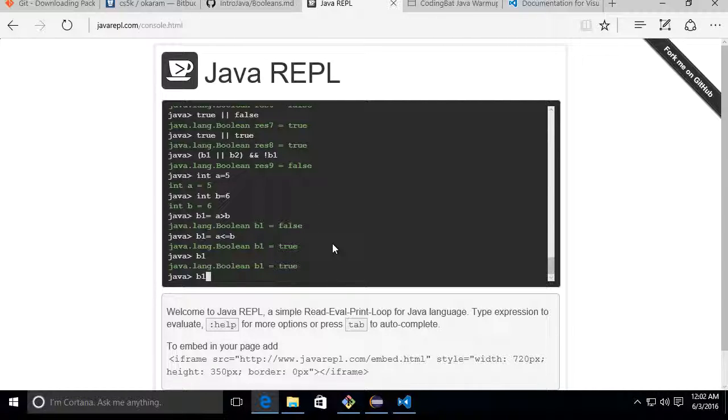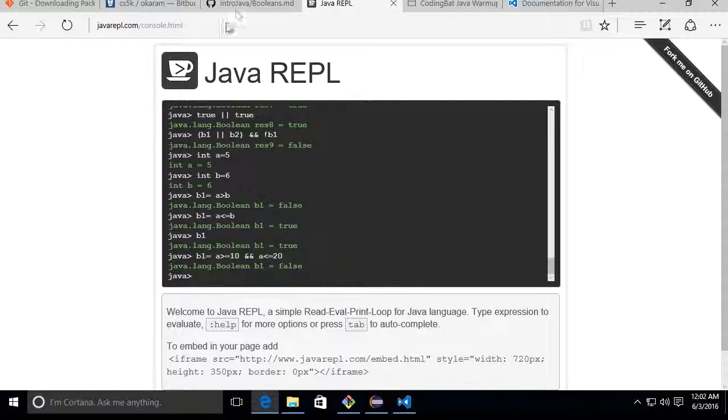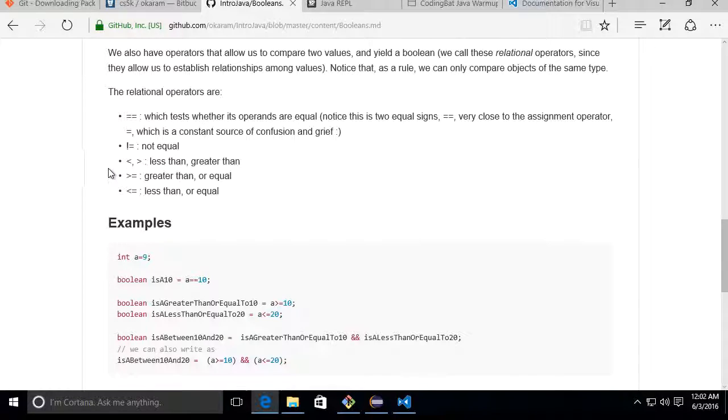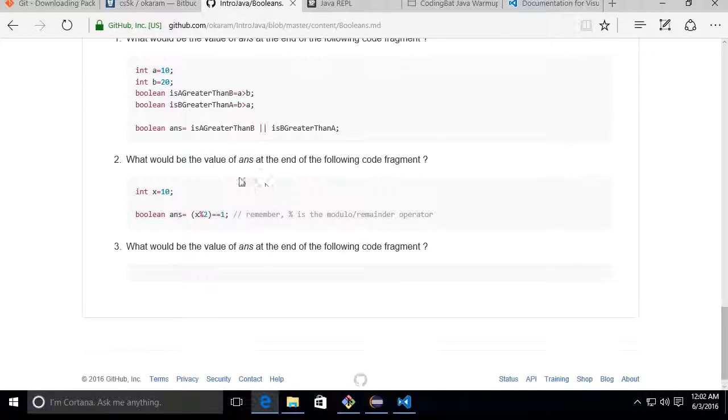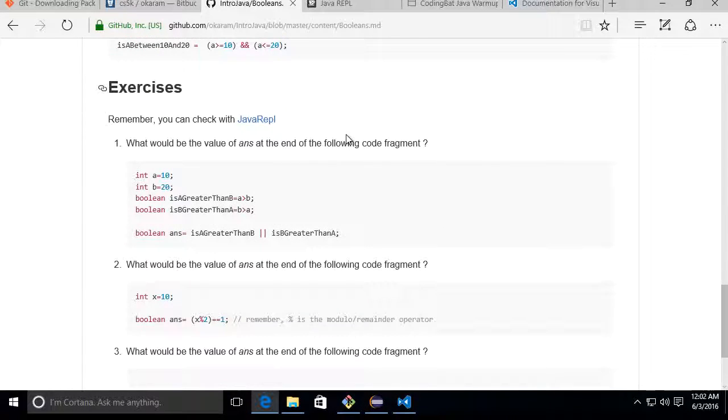Again, you can combine. So if I want to check whether a is between, say, 10 and 20, I would do a greater than or equal to 10 and a less than or equal to 20. In this case, it's false because a is 5, so it's not between 10 and 20. There's more examples in the notes and a couple of exercises for you to test your understanding.